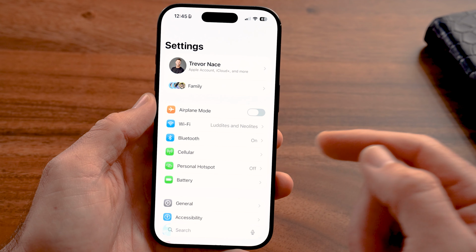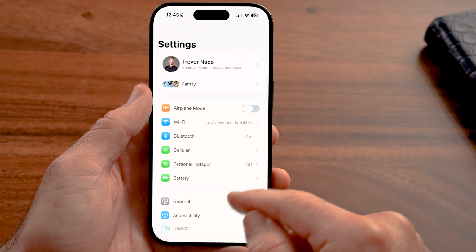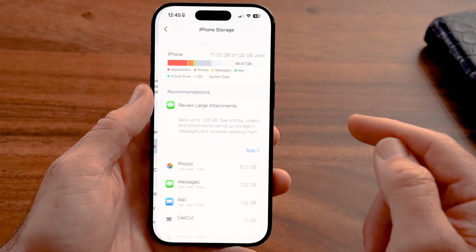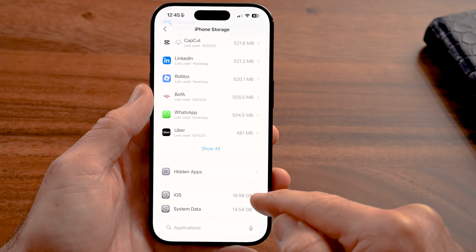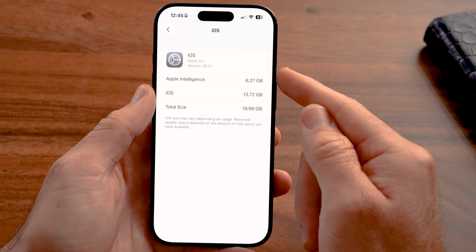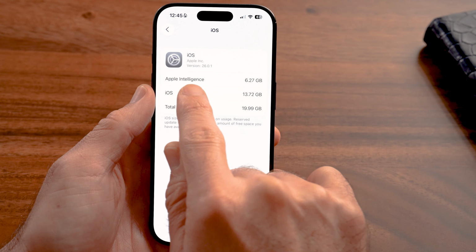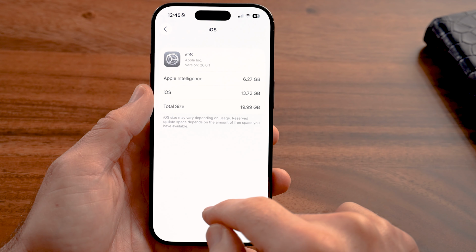Now, the last thing that you can do within here is to go back to the very beginning of your settings, and we're going to check the System Data Cache. Now, from the very beginning of your settings, tap on General, and then iPhone Storage again. Now, if you scroll down to the bottom, you can see iOS. This is essentially the information or data that's being used for iOS. And if you have Apple Intelligence turned on, it's using just under 20 gigabytes.